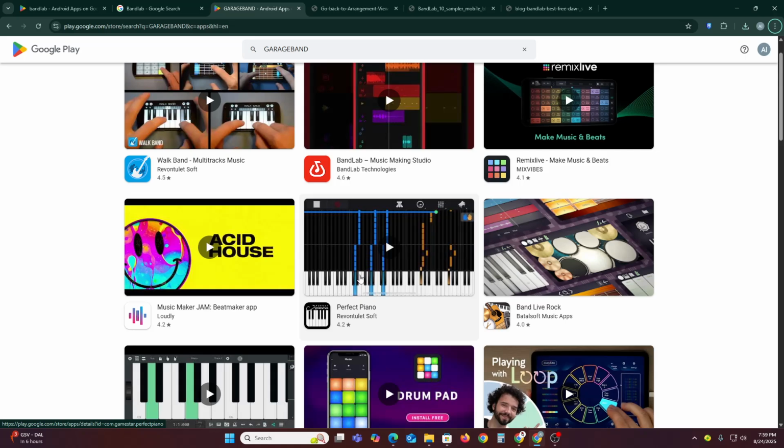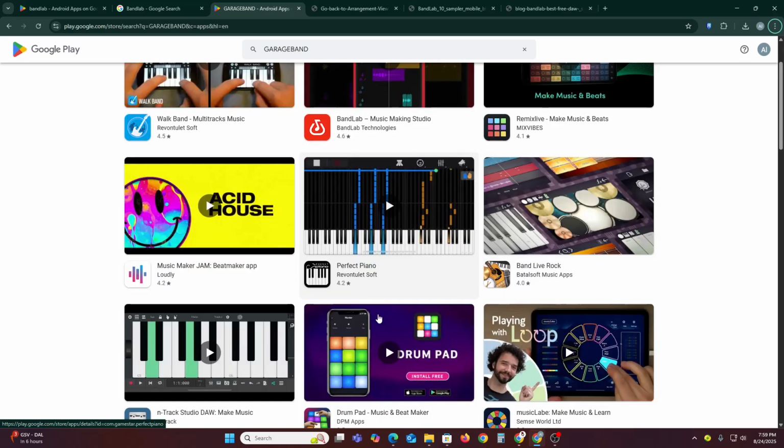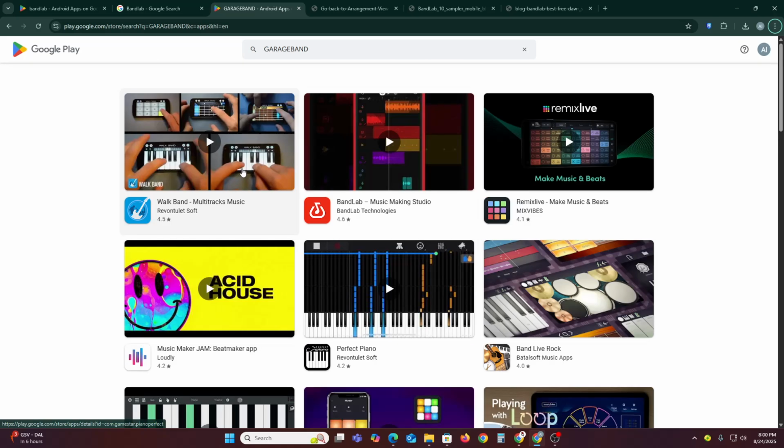First, it's important to know that GarageBand is an Apple app officially available only for iPhone, iPad and Mac. Apple has not released a native version for Android in 2025. So you cannot directly download it from the Google Play Store.